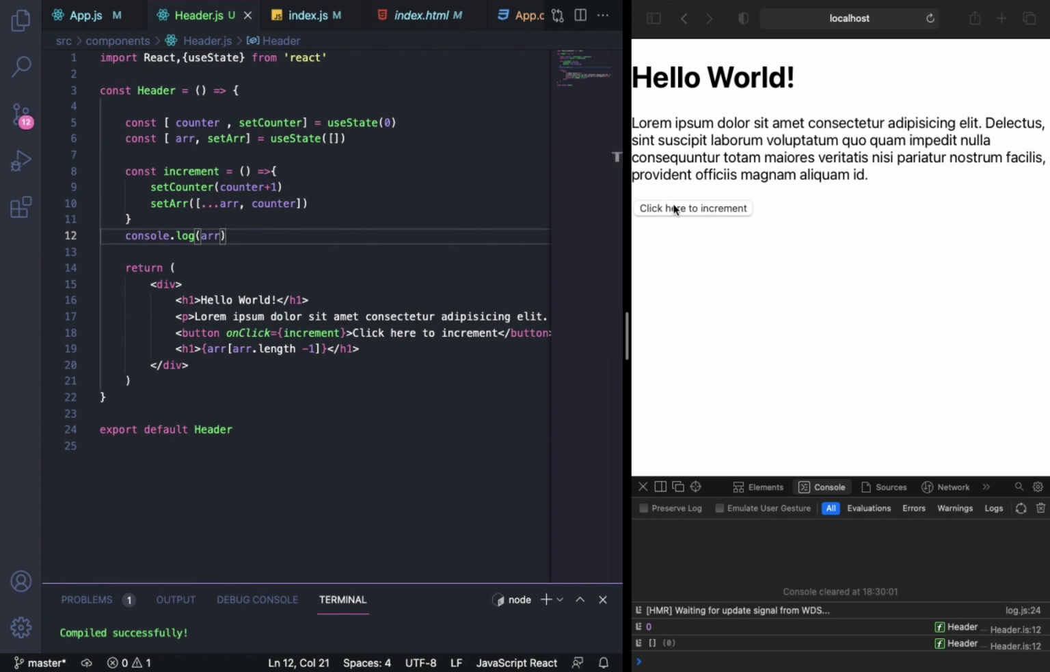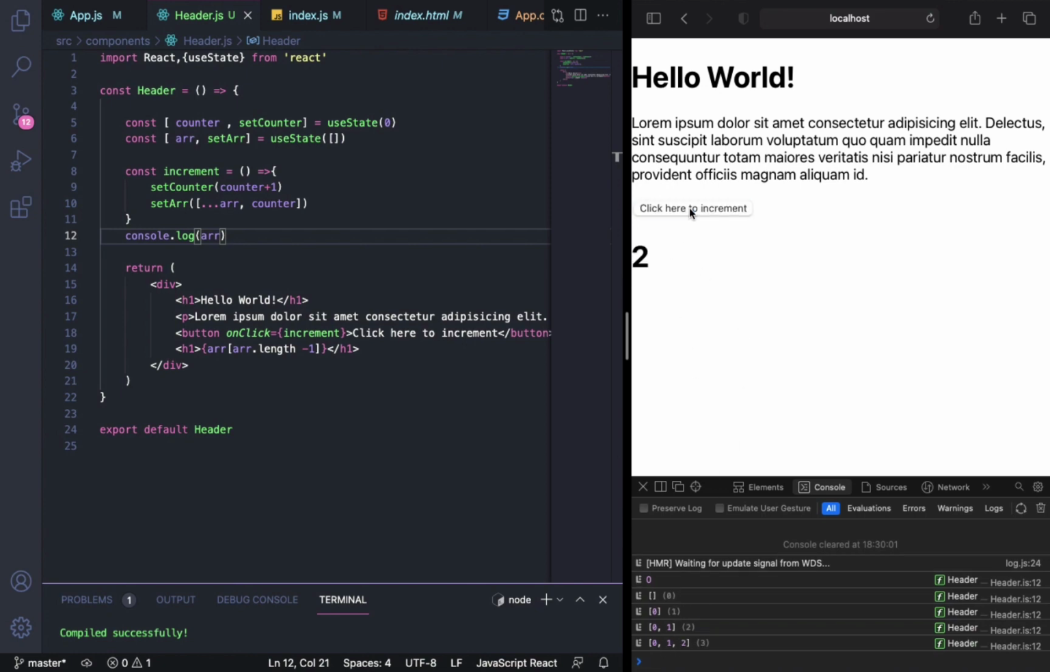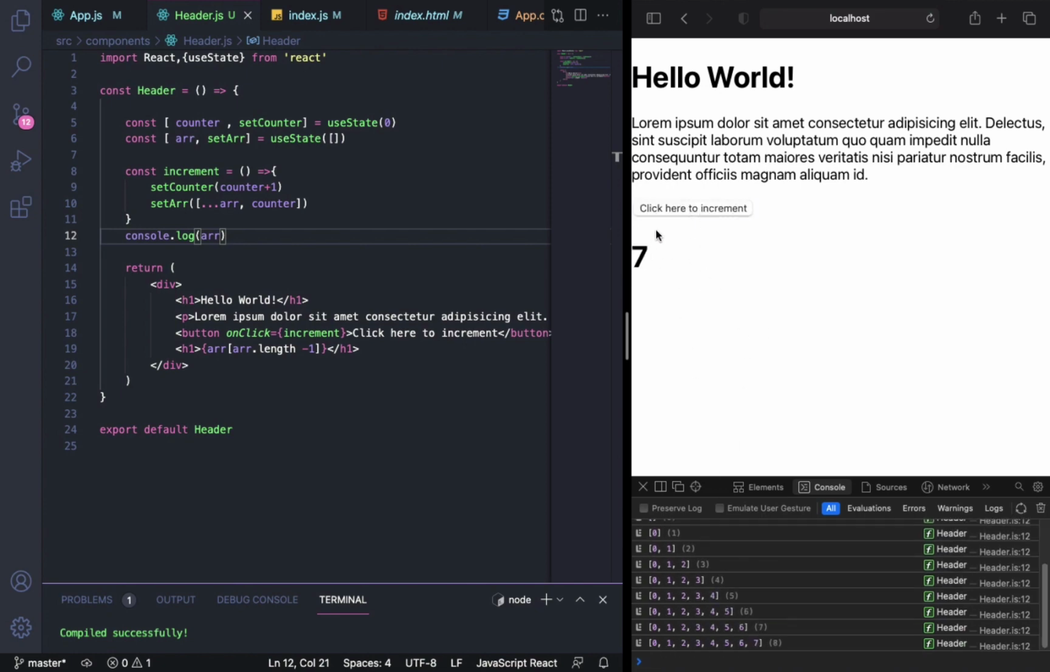Now if I hit the button, the value is 0. Here the value is 0. Now if I hit it again, the value is 1 here, and the array is 0, 1. I can do it a number of times. Now the value is 7, and we have 7 in the array also.